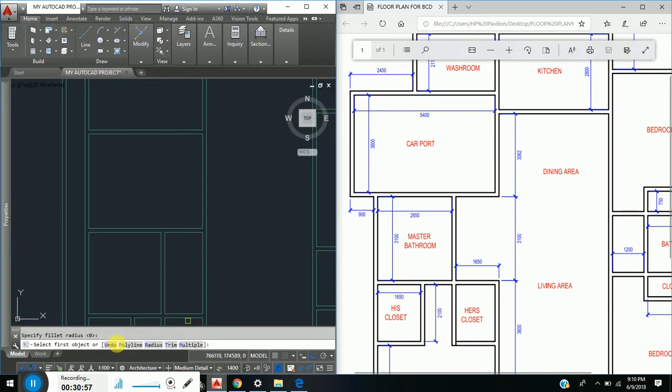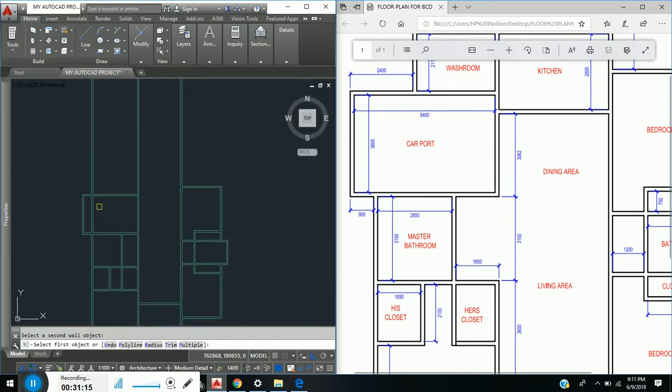So we accept that. We also wanted multiple because there is going to be more than one of such corners to be filleted. So we say multiple. And you want to fillet this one with this one, and again this one with this one. Alright, there we would have had the garage, or the carport, being sorted out.